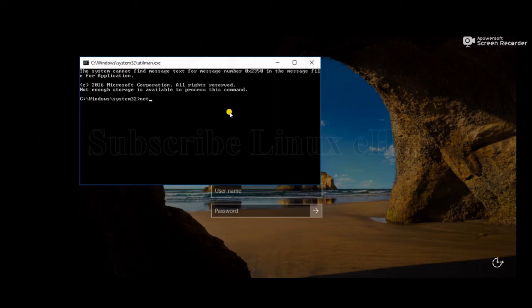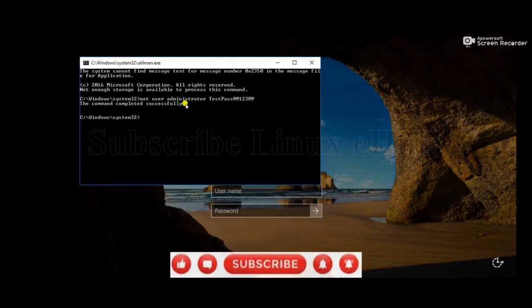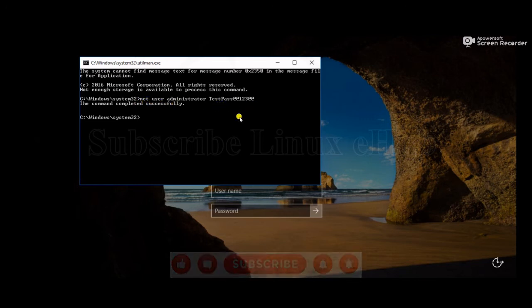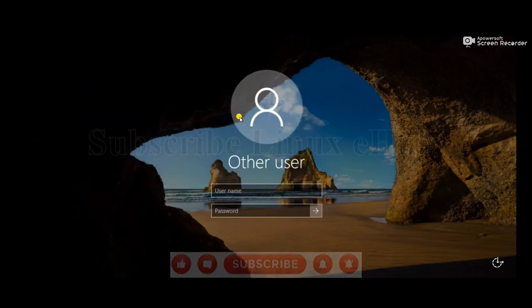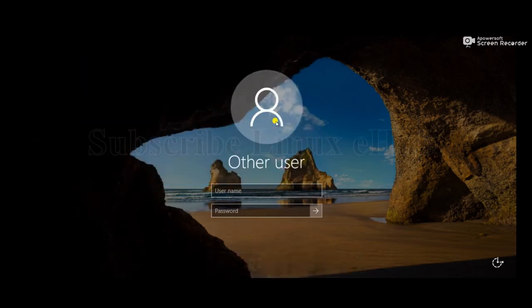Here we have to change the password and the command will be net user administrator with the new password. Here I have given the password testpass123. Here the password changed. The command will be, I am repeating it, net user administrator new password. Then exit from the command prompt and try to log in with the new password we have set.